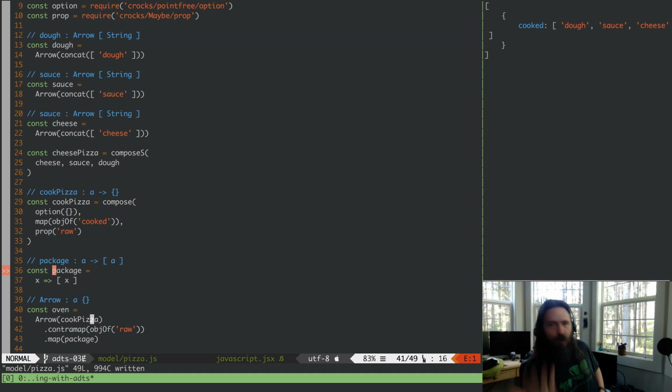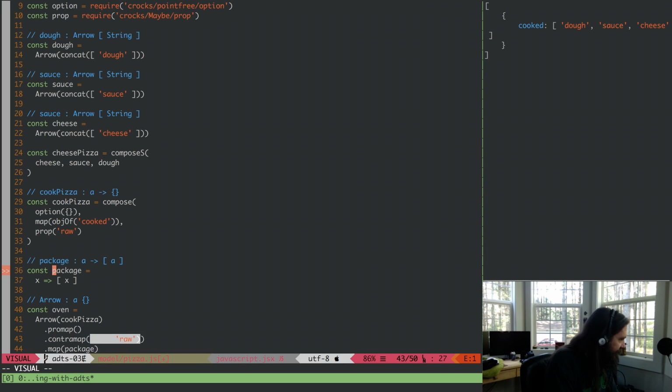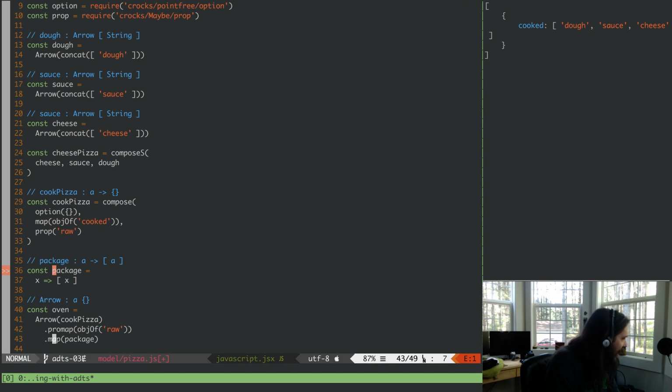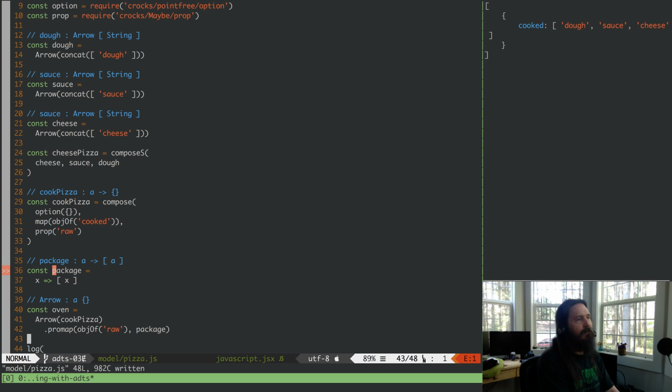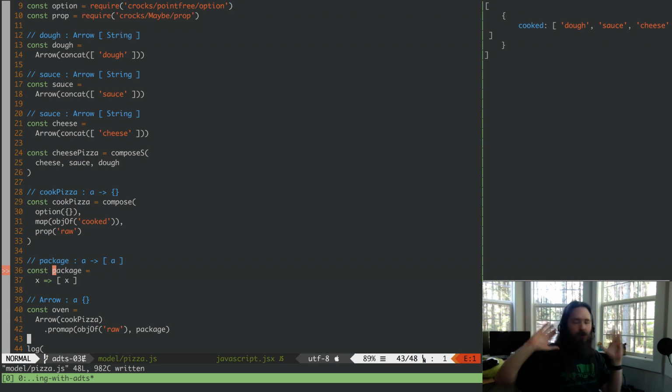Because this is a profunctor, anytime you see yourself doing a contramap and a map right after it, or a map and a contramap, it doesn't matter how it's reversed, there's actually a function for this called promap. So we can just do a promap and take our contravariant first, because remember, that's the left parameter. Then we can use package on the right, delete that, and we get the same results. So promap is the same thing as doing a contramap after a map or a map after a contramap. If you see that pattern, you can promap those.